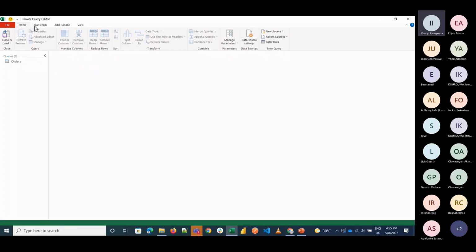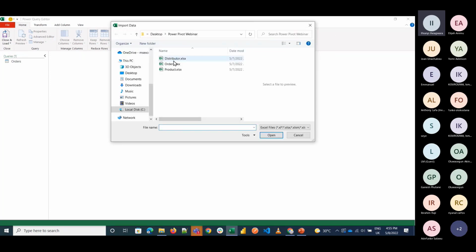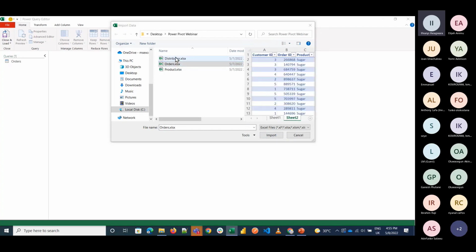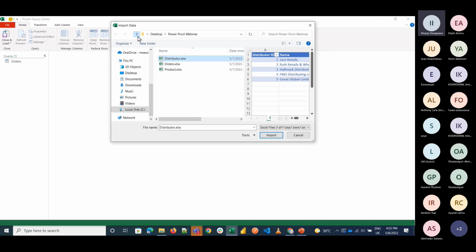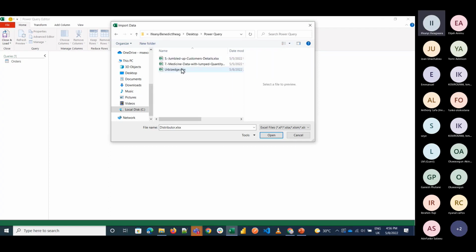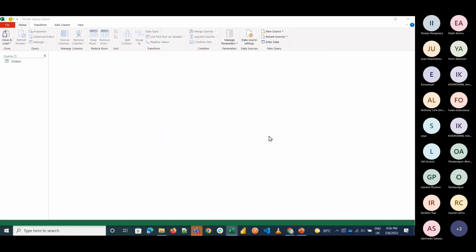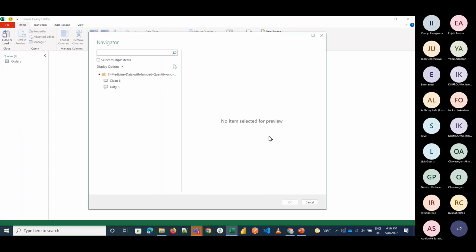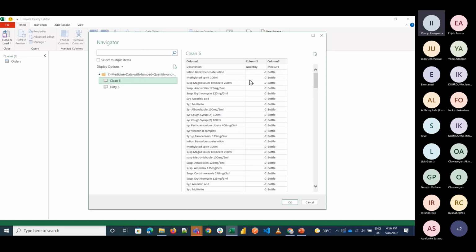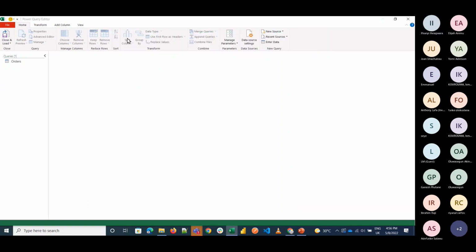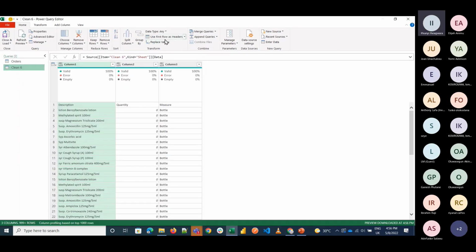In the Power Query editor, here you see new source. I go to Excel workbook this time and pick the source I want. For example, for the next webinar we're going to use Power Query, so I'm bringing this in. I press import. Okay, you see the data is okay, and I'm using the first row as headers.